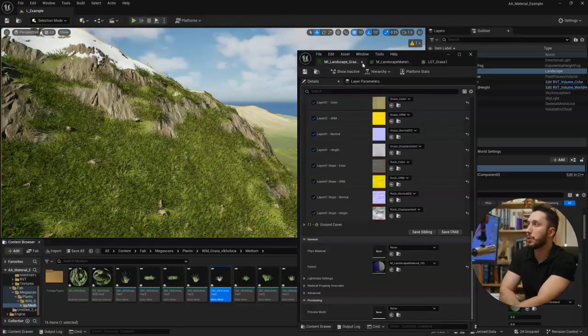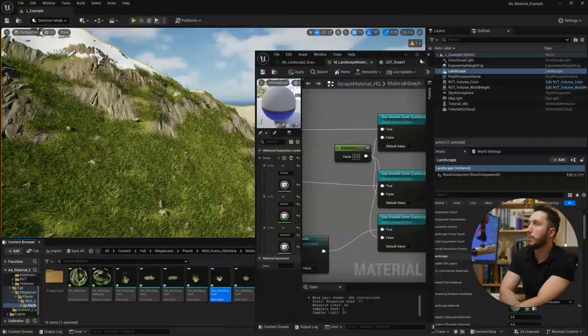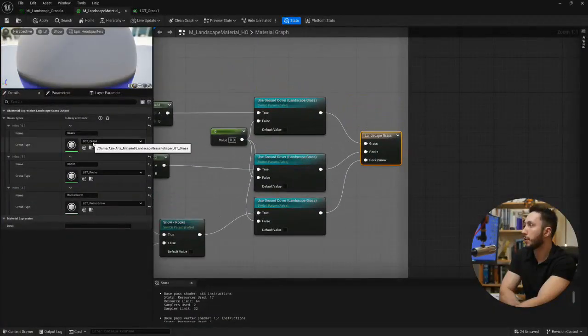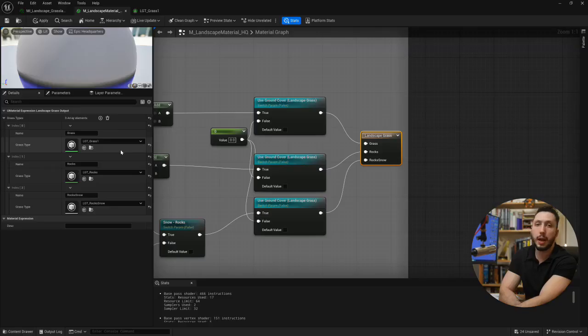Now let's go back into our master material. In our master material, we just need to replace our first grass type with our new duplicated version, which should show up right away here under grass 1. Once we've changed that, we can hit save. Replace the grass.